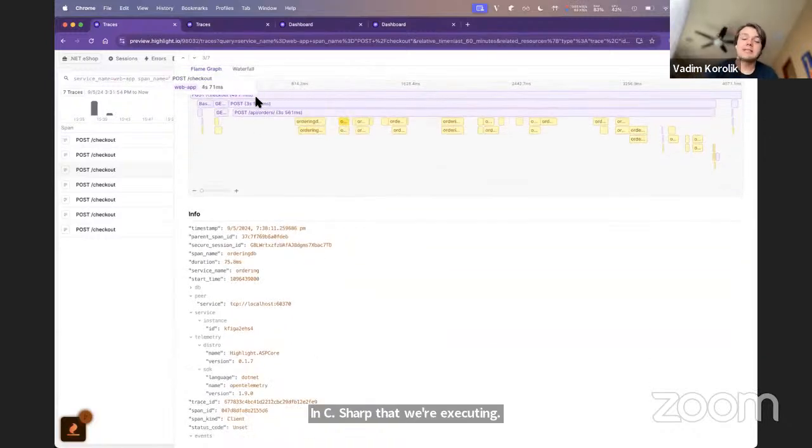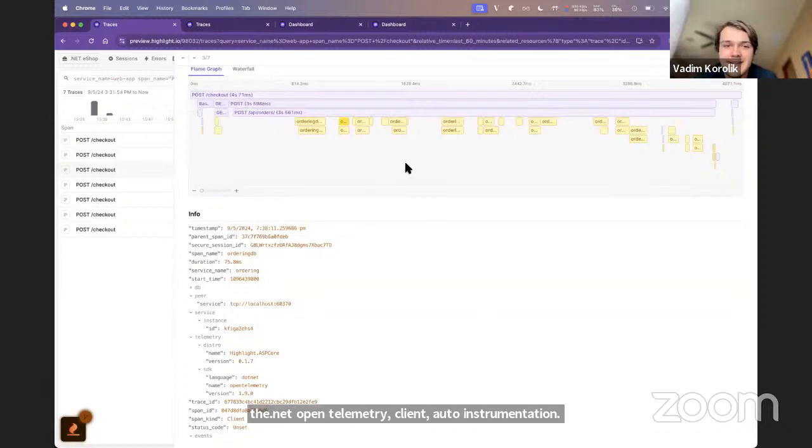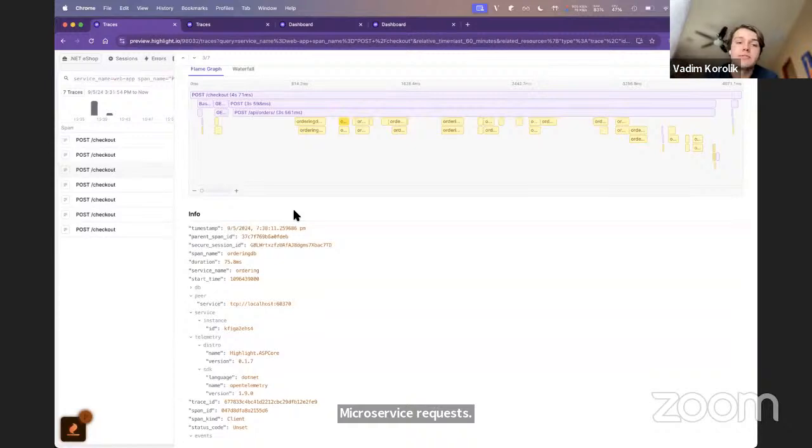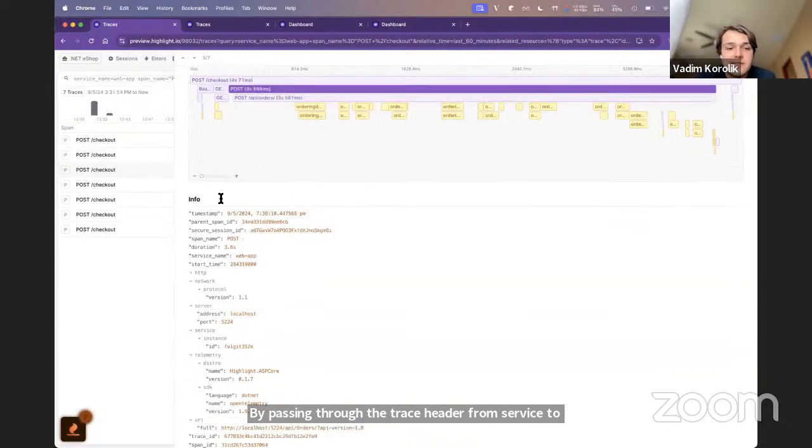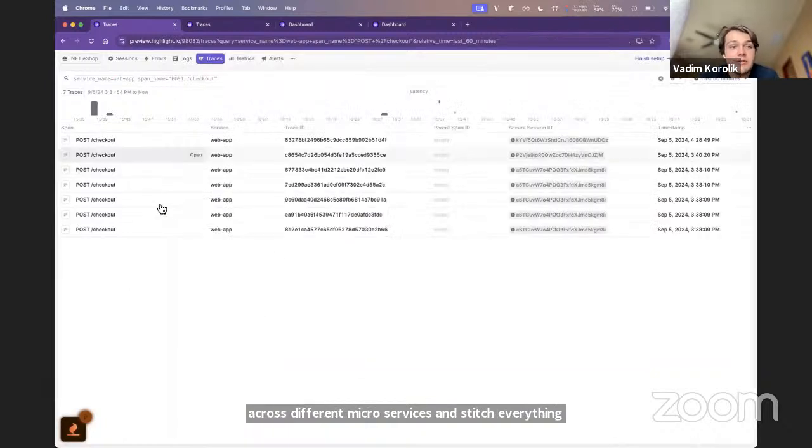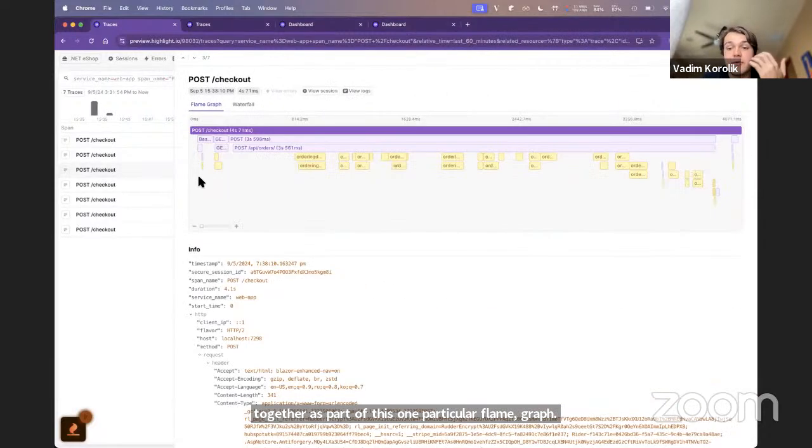So that data was connected together by virtue of the .NET OpenTelemetry client auto instrumentation. Kind of a mouthful there in terms of how many terms we have. But yeah, the OpenTelemetry SDK is automatically associating microservice requests by passing through the trace header from service to service. So that's how we can tie together things across different microservices and stitch everything together as part of this one particular flame graph.